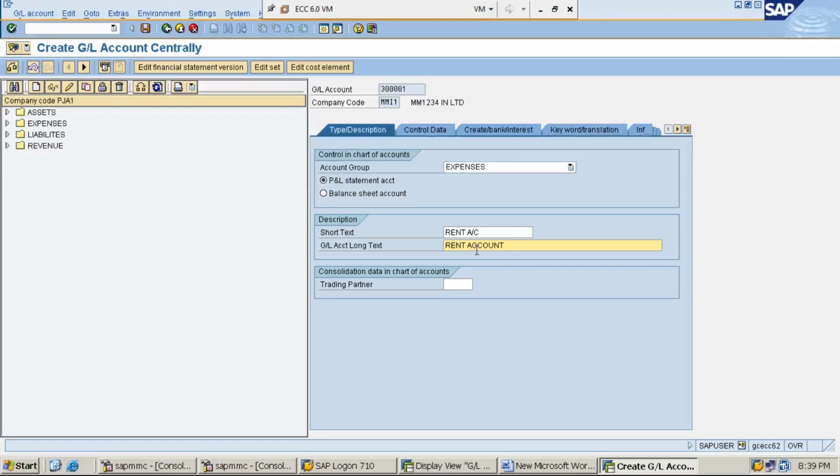Here I have a question for you. As human beings, we will understand that it is a rent account which is related to expense. But how will the system understand that 3 lakh one is related to rent and is an expense account? Did you get my question? How will the system understand that 3 lakh one, which is a rent GL account, is an expense?